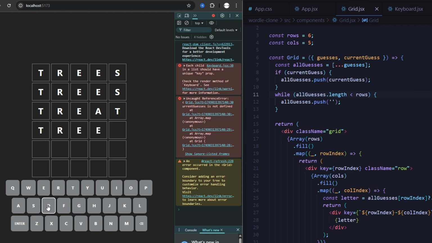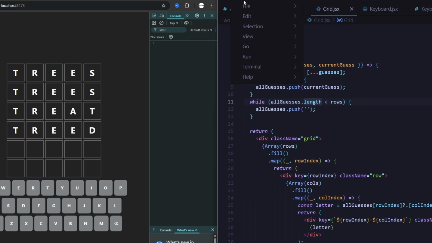Trees. Treed. I don't know. But it works. But now, we don't know how good our guesses are. So we need to color these depending on our results. Let's make a util file.